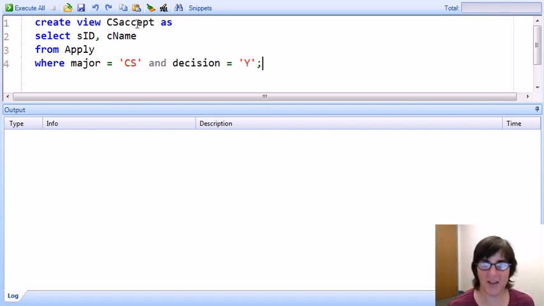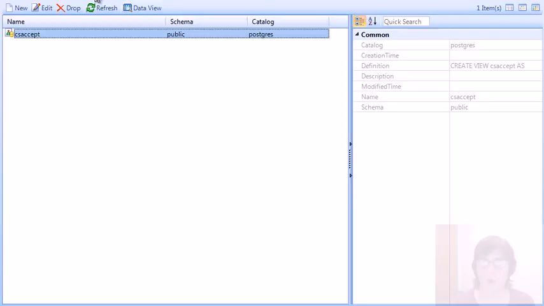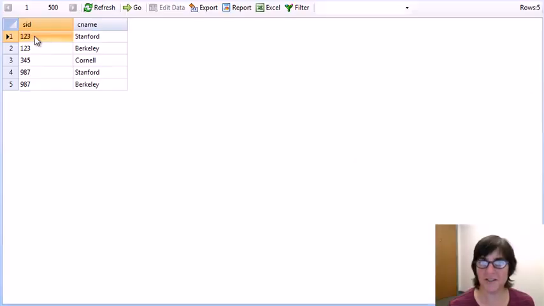Our view is called CS Accept, and it contains the IDs and college names of students who have applied to major in CS, and the decision was yes. So it's the IDs and names of students who have been accepted to a CS major. We execute the command that creates the view, and now we can take a look at the view. We go to our View Manager, and we see CS Accept, and we double-click, and here are the contents of the view.